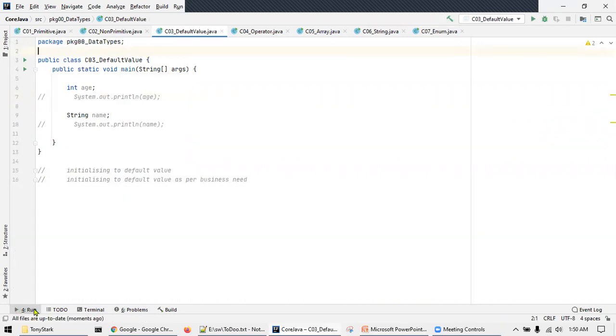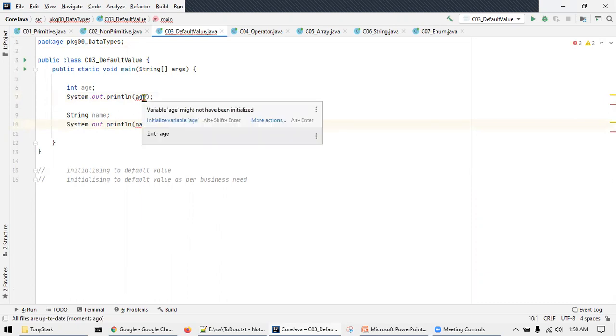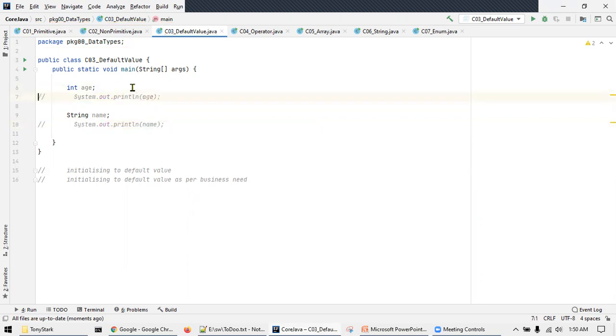Okay, so it has compiled and it has run, but this is not a good practice. If I start using the variable age, or the variable name, it will be shown in red. So what is the error here? Basically this program will not compile, it will say variable might not have been initialized. So your program will not even compile. It is a better practice to initialize a variable as soon as you declare it, with a sensible default value.